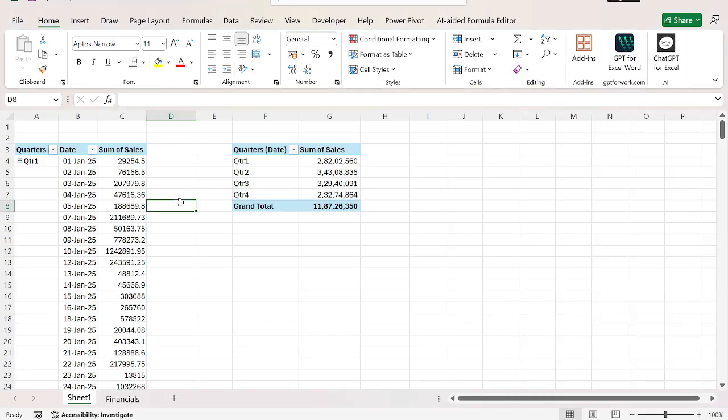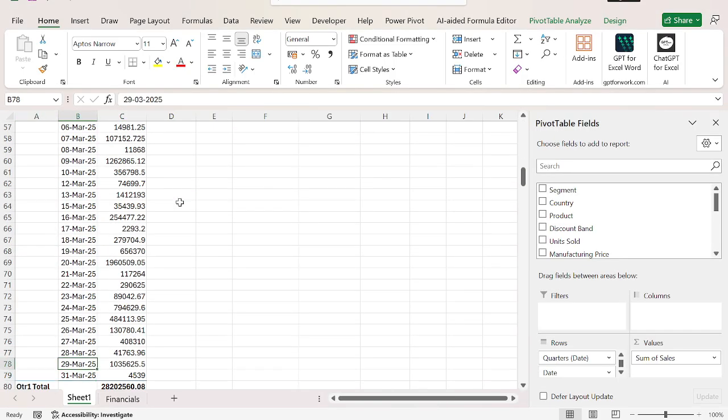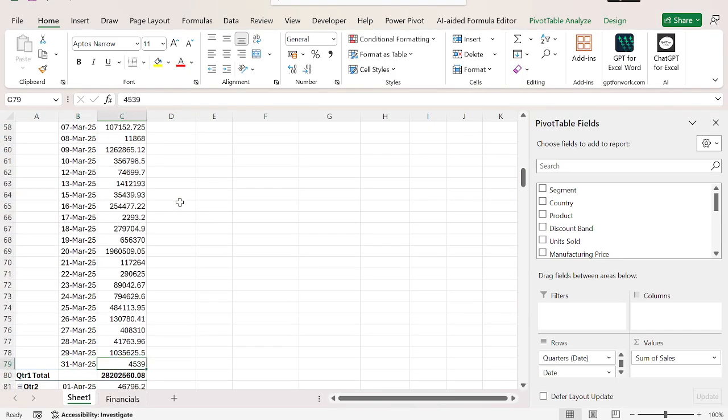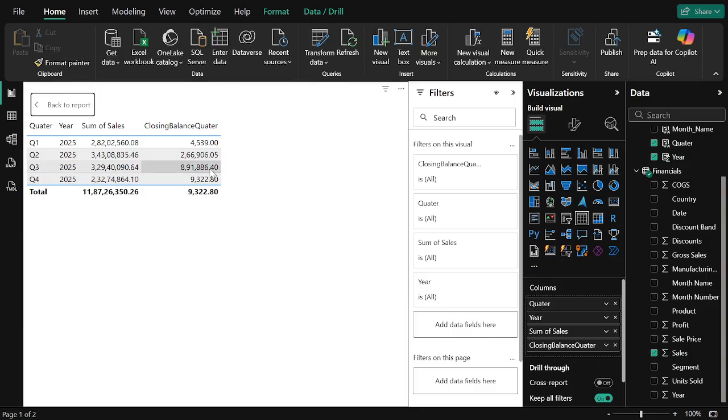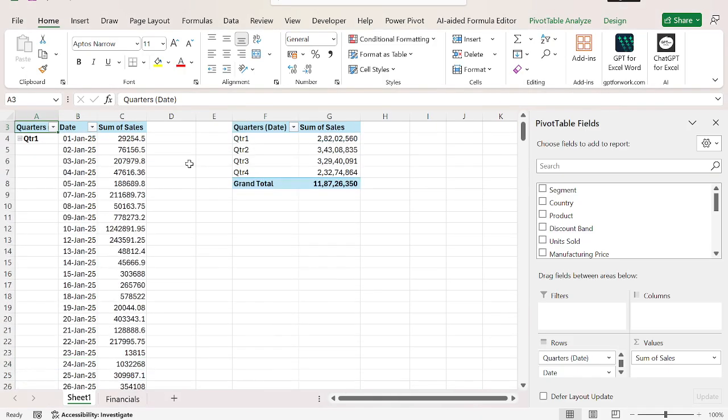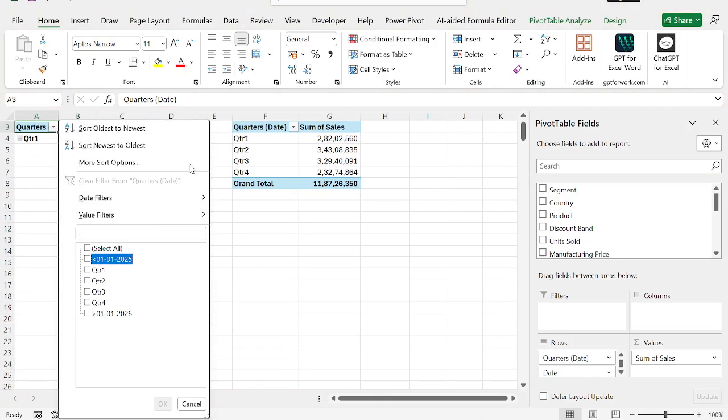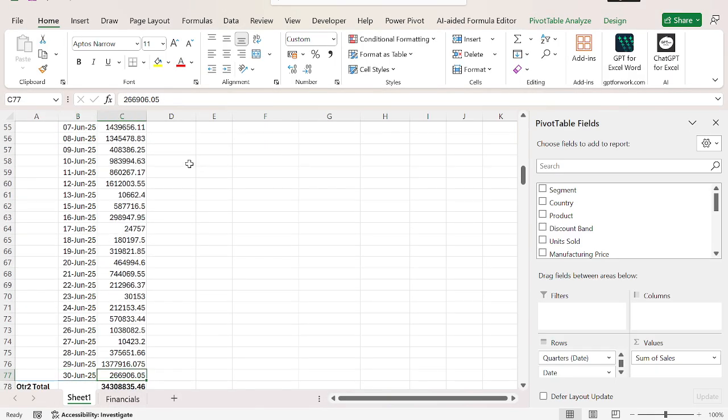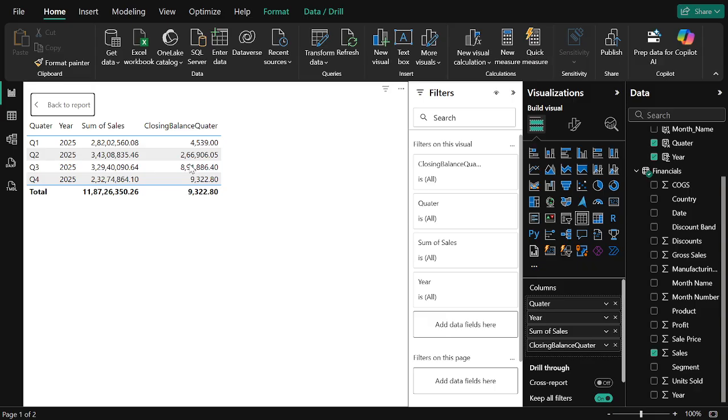So I will show you. I'm going down for March. So look, 4539, 31st of March, 4539. I'm going for the second quarter. Now the second quarter is 2690, 30th of June. Let's see. This is what we are getting.